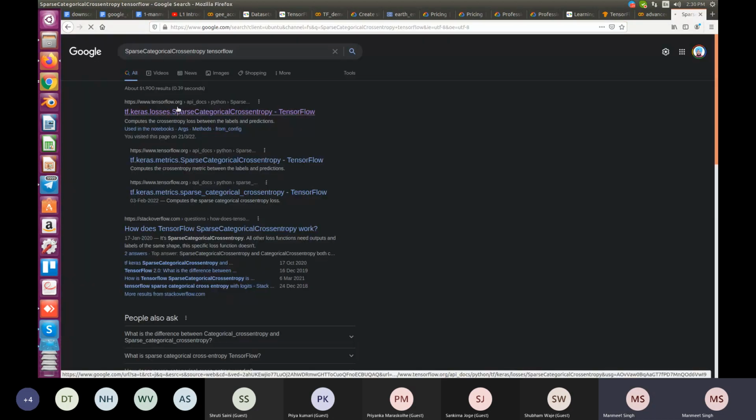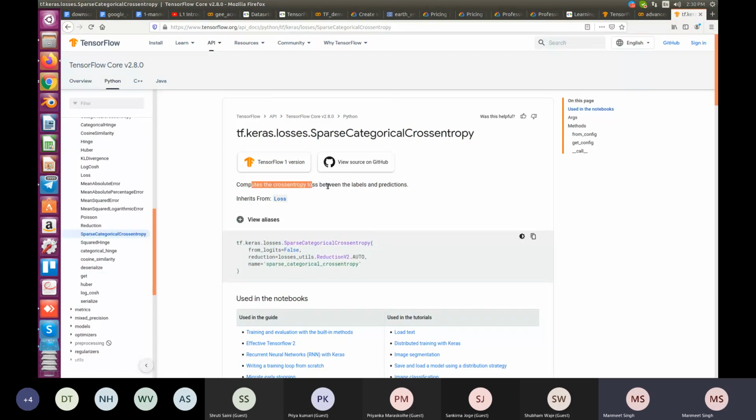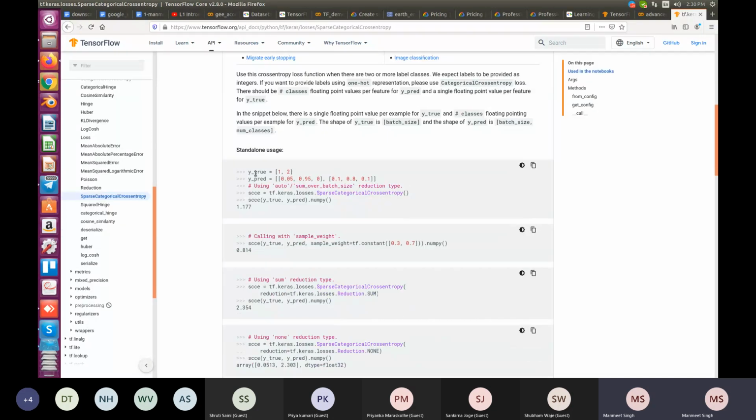So you can see, I think we have seen this. It computes the cross entropy loss between labels and the predictions. Even if your y true is 1, 2, you don't need to transform your ground truth to one hot encoding. And if your prediction is in terms of probabilities 0.05, 0.95 and 1, 0, this basically means this is identifying class 2. This is also identifying it as class 2.